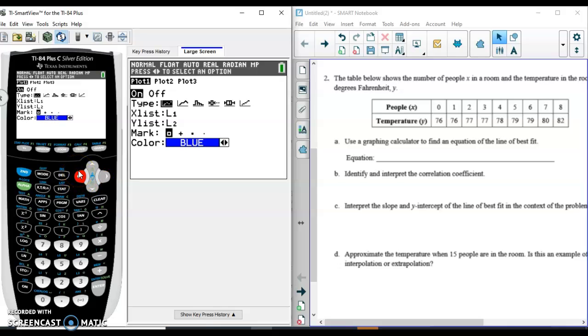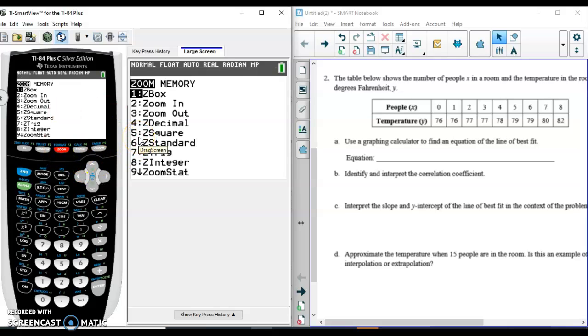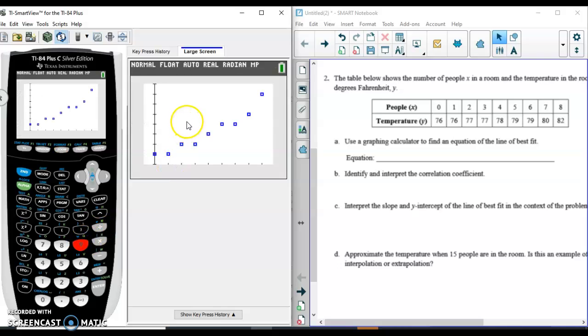So after I've done all that, the next thing we want to do is hit the zoom button, because we need to set up the window. In other words, we need to make sure we're looking at the right part of the graph. So there's a built-in place to zoom around the stats that we entered, so I can choose option 9, and it should bring up our scatter plot. So here's our scatter plot. That's step number 1. Now what we also need to do is once we have that scatter plot, I can see that a line does model this data.